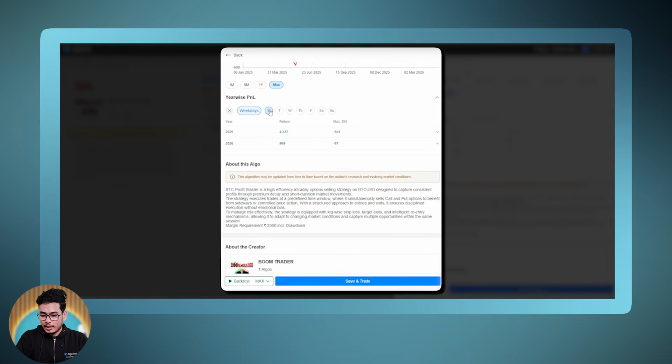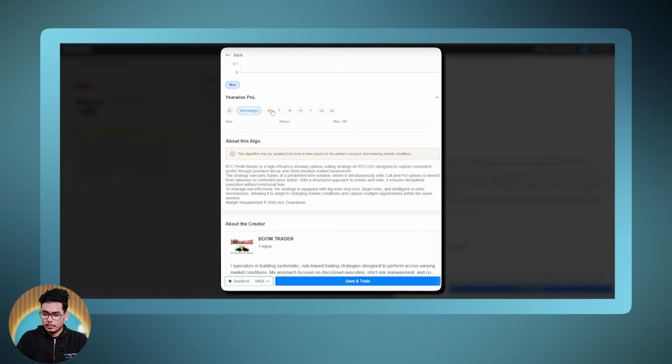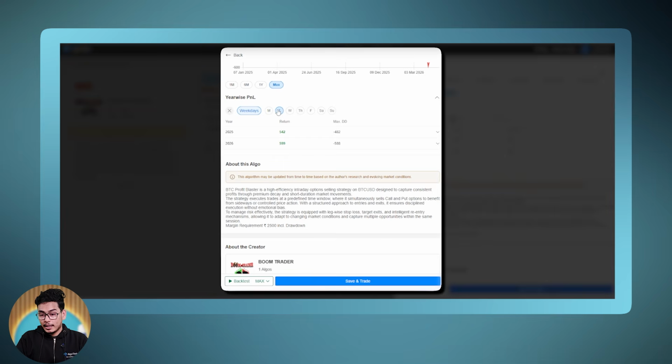As you can see, on Monday it has made a profit of 2,377 rupees in 2025 with a drawdown of 581 rupees, which is a good number. If we see on the Tuesday, it has made 542 rupees with a max drawdown of 482 rupees, which is an average number because the return and max drawdown is almost equal. Let's see on the Wednesday. The Wednesday is also not good, so we'll remove that.